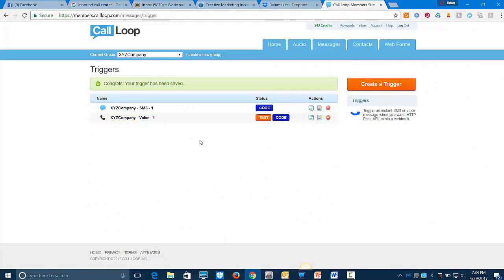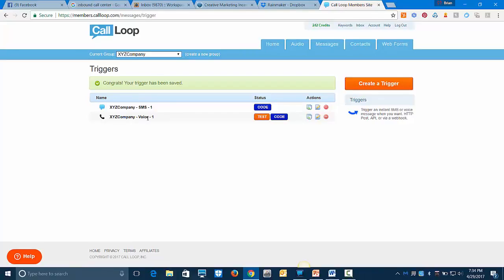Okay, so now you're good to go. You've got both triggers set up. You have the text message that's going to go out. You also have the press 1 to connect voice broadcast that's going to go out. And if they don't answer, it's automatically going to leave the voicemail version of that message. So that's it for setting up your call loop account. You're good to go here.